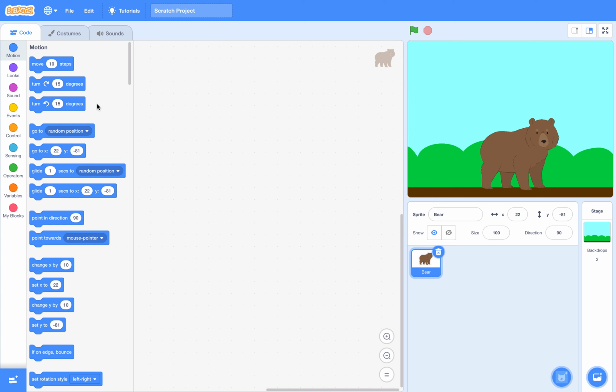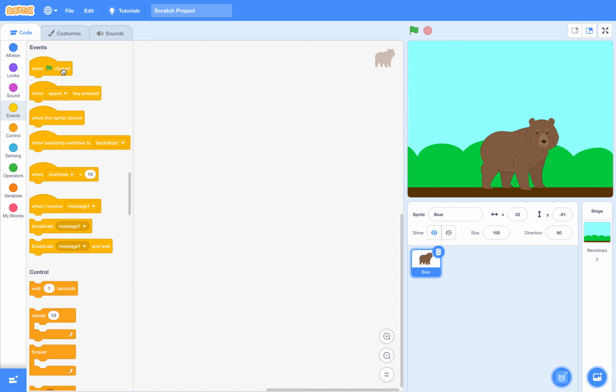Every time we start, we need to go to events. This is the when green flag clicked block. This is very important, because if we don't have this, nothing is going to move. When the green flag is clicked, this means action, and this means stop. If we don't have this, the program doesn't know whether we're starting or not. So we always need this block.